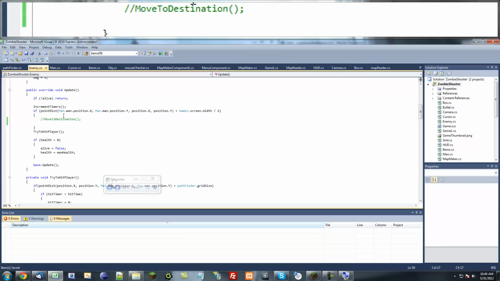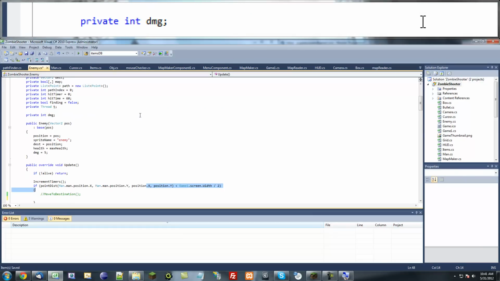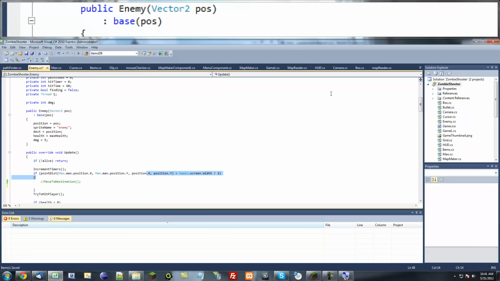Okay, so now what we want to do is basically have the enemy point towards the player. So to do that, we're going to go image angle. Does this have an image angle? Image direction. Okay, what is it? I forgot what it was.